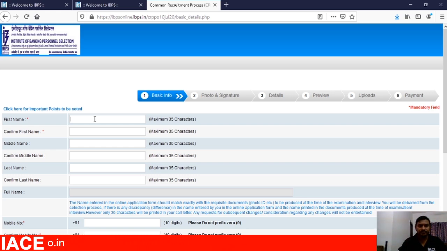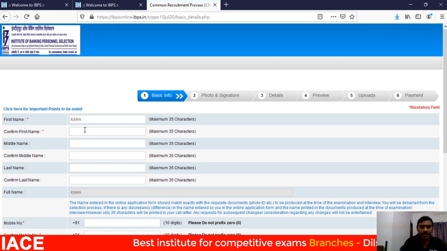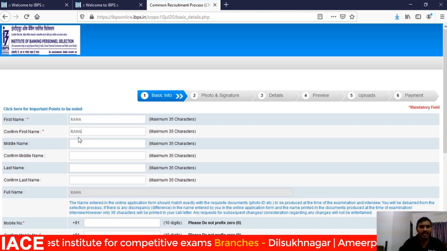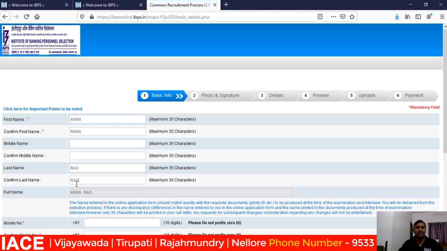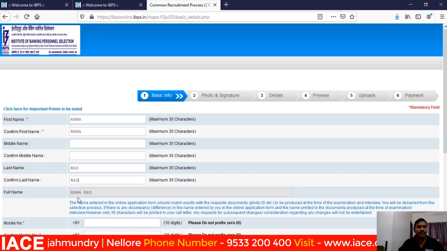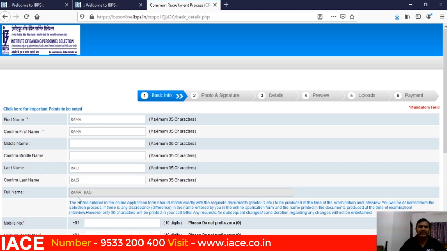I'm writing here. Name Rama. One minute. Rama. Again second name Rama, and middle name if you have, put the middle name, otherwise last name, Rao, something. Rao. Whatever names you are giving, the same thing, the full name will come here: Rama Rao. If any surname is there, I am writing as per ID. You have to write as per ID.